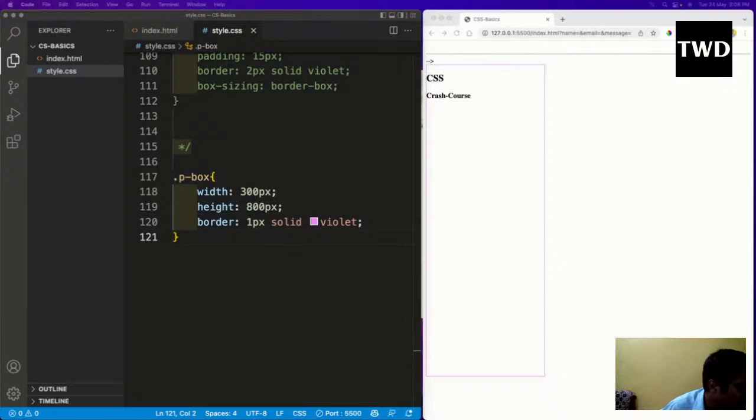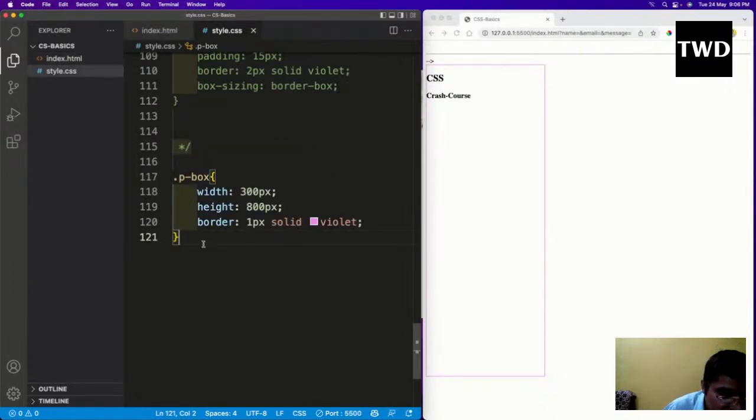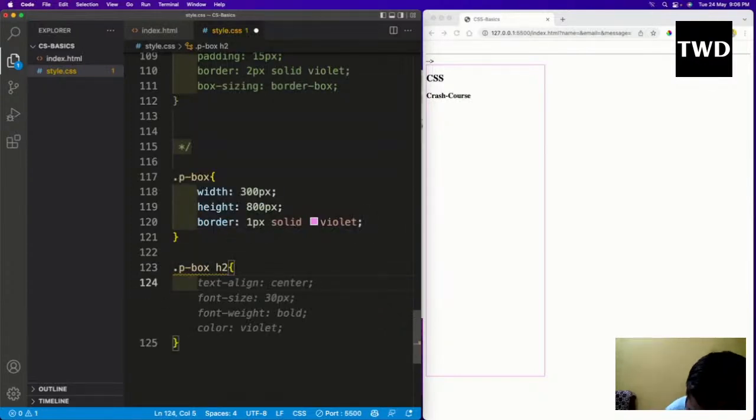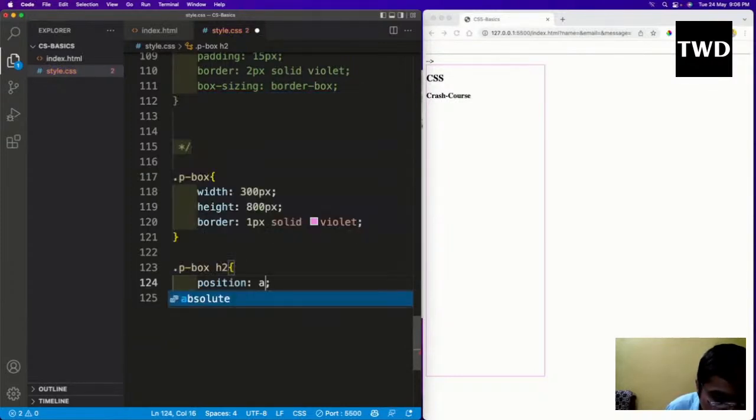So how to use it? For this, we have used h2. Okay, for this we have a special property called positioning. So dot p box space, we have used h2. We will use position as absolute, and after this, from top, we want the content to move 40 px.